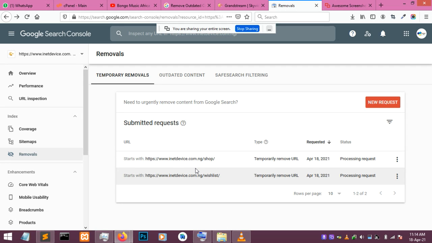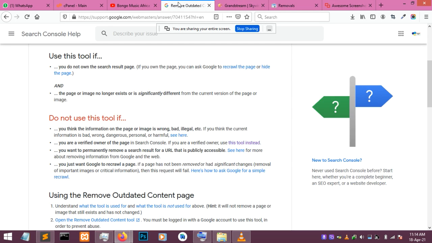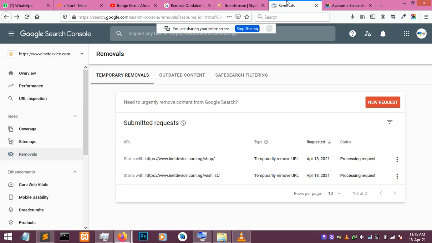Then in a couple of days or weeks, the request will be approved, and you'll find out that your link is no more on Google search. So that's how you could remove your link from Google search.